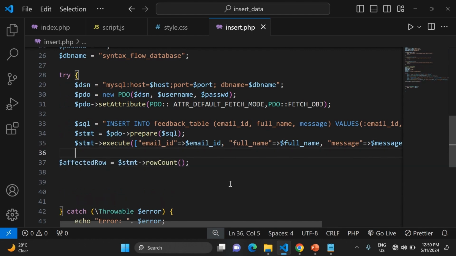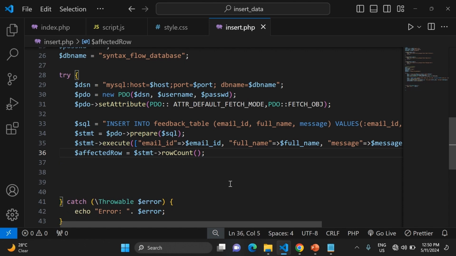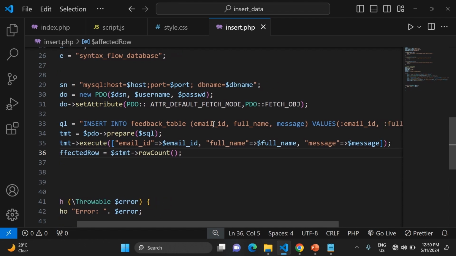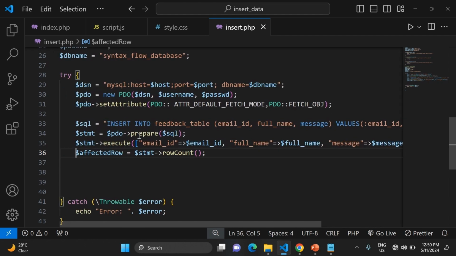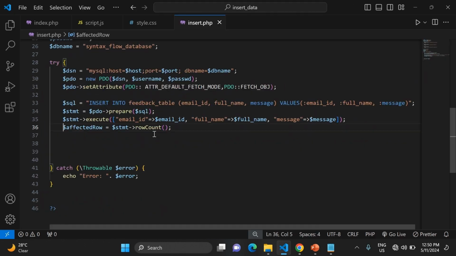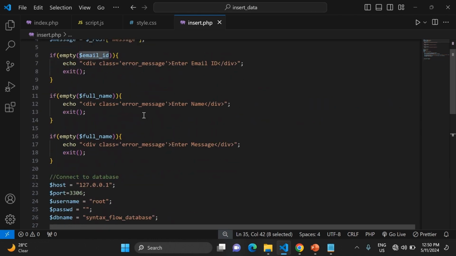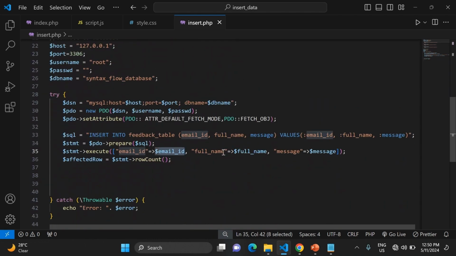All right. So these are based on the email. The email that you see here is the parameter or the column name. Then the variable will now be what is coming from the user or from the front end, which is coming from here. The same thing goes for the full name and the message.